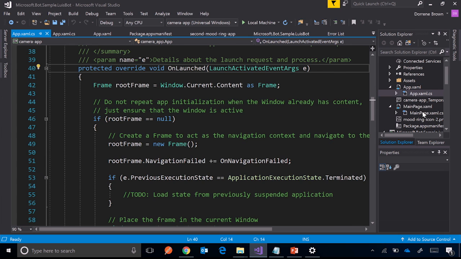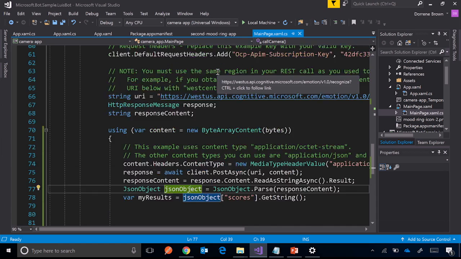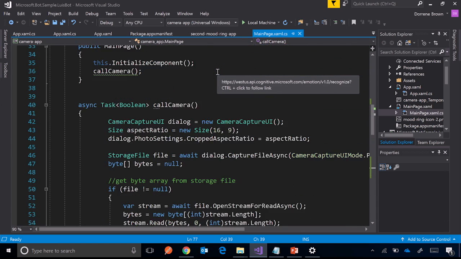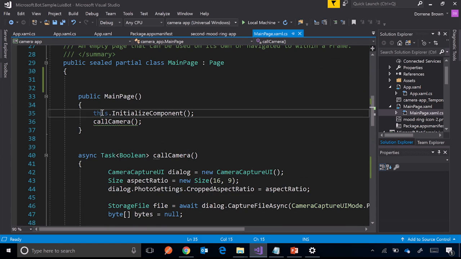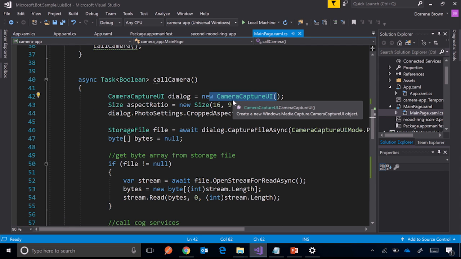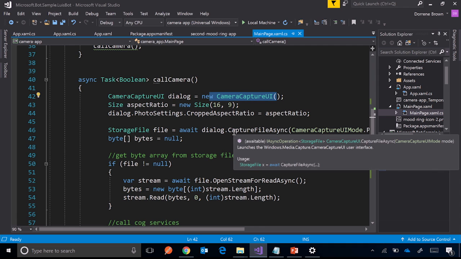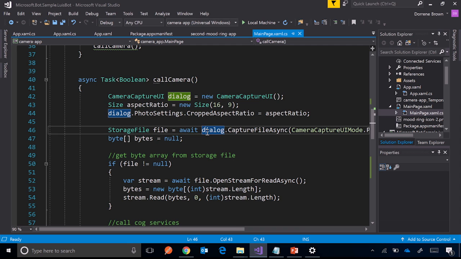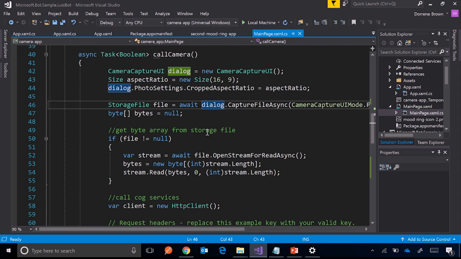If I were to go to my main page, all I'm really doing at this point is launching, initializing the page, calling the camera, and then capturing a photo from the native camera app. This native camera app really is just going to pass me back a file. The Cognitive Services API that we'll talk about today takes that file as a binary array, does a bunch of processing on it in the cloud, and then returns JSON back to us.